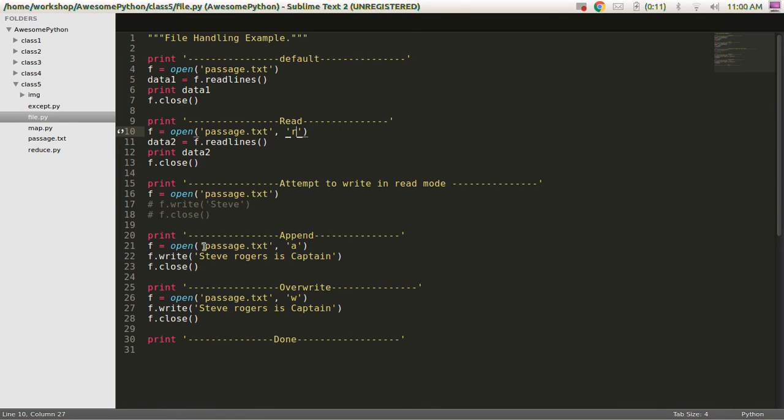Then this is another example, which is append. It will append a new line to your file. And this is an example which will give you the overwrite content. It is basically the same as this, but I'm just putting it at the end, so you can see how it is working.